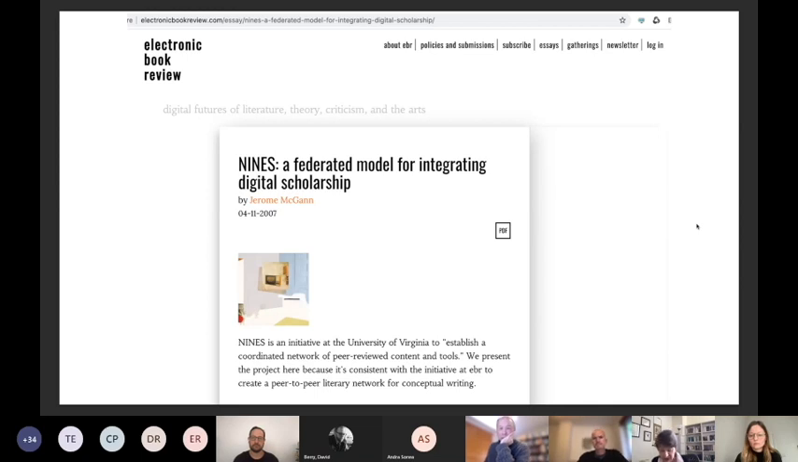And then McGann's third objective was to situate these scholarly digital projects in a complete research environment. And that's where we started bringing in proprietary resources as well.